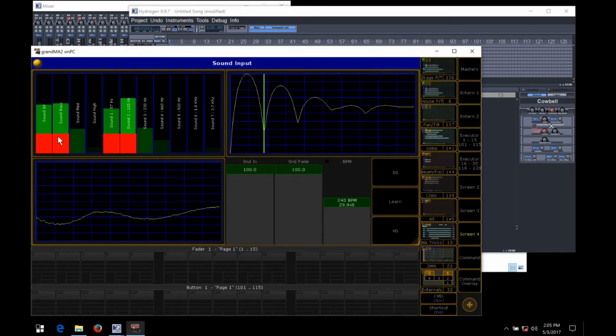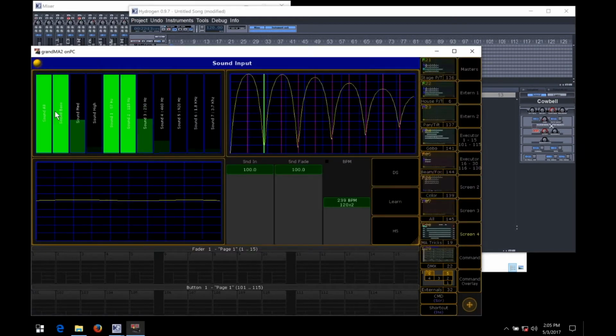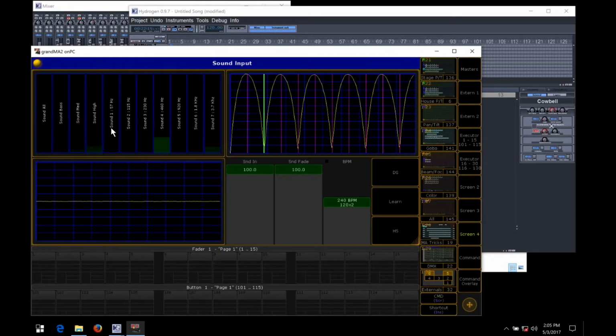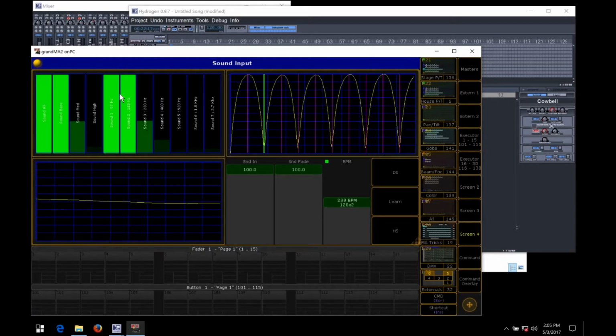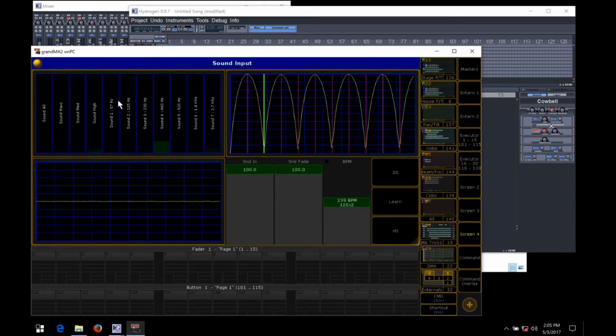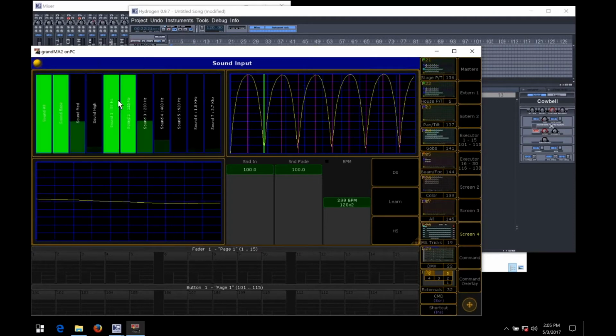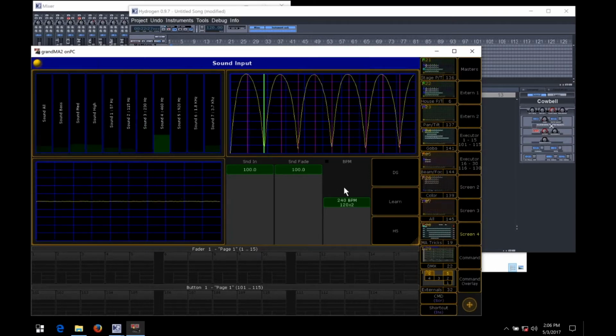So when I start that kick drum again, the reason you see sound all, sound bass, and basically sound 1 and 2, which are the low frequencies, they all kind of match up is because it's effectively all related to the kick drum, which is a low frequency. Now, what kind of stuff could you do with this?